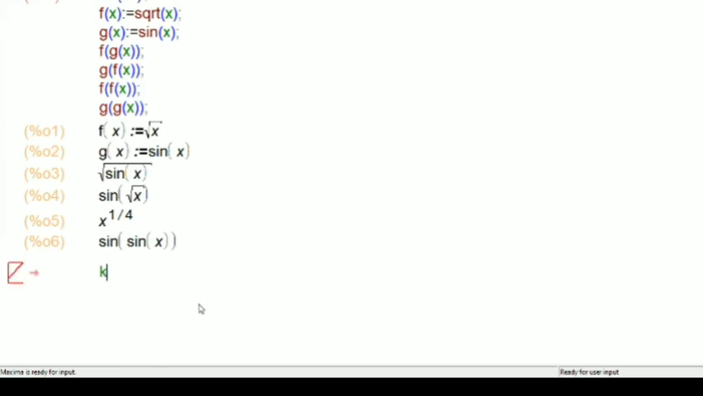Okay. The next one is how to verify the given function is odd or even. The first one is f of x. Okay, let's write down f of x. What is your f of x? It is x square. So, x to the power of 2.